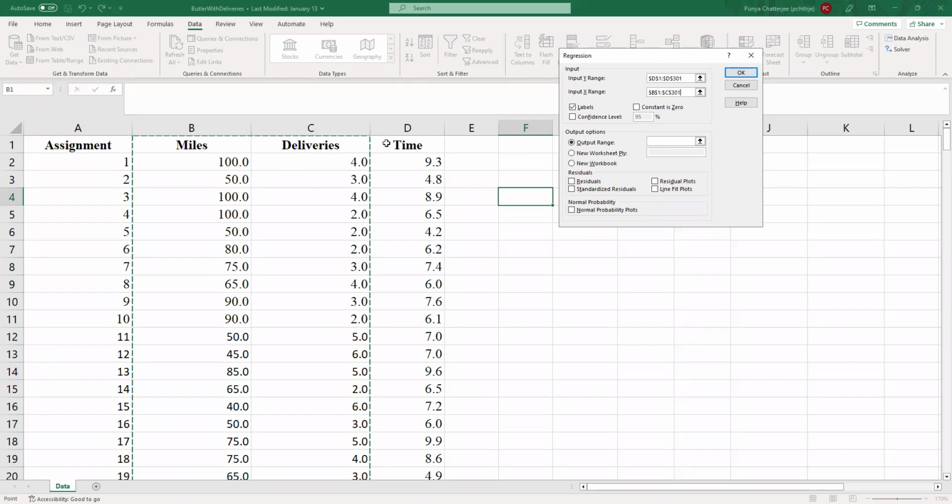So because you have selected the labels, you need to let Excel know that the first row is labels. Okay? So you have to click Labels here. Another way of doing this would be you don't select D1 and you start from D2, as well as you start from B2 instead of B1. So in that case, you don't select your first row, which has the labels. And in that case, you have to keep the labels unchecked.